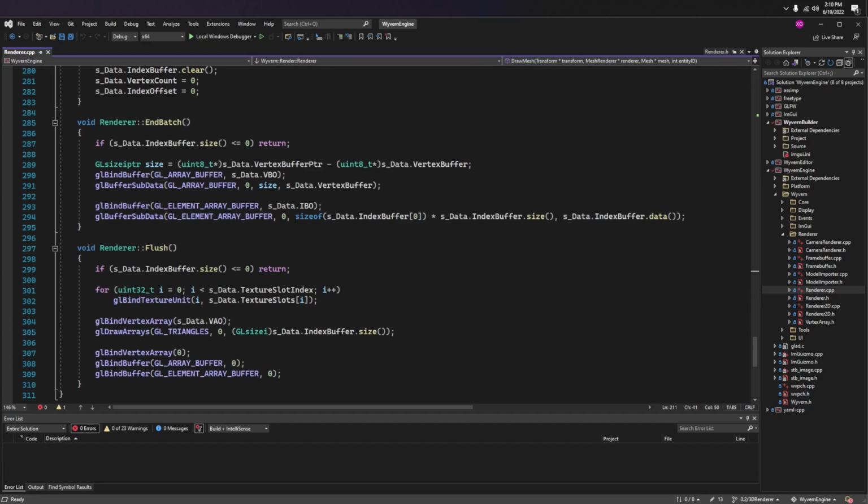So for the index buffer, I'm using the size of index buffer 0 to get the first element, because this is basically going to return an unsigned int. So it's going to take the size of unsigned int and multiply it by the size of the actual index buffer. And so once I get the size of this multiplied by how many I need, then I just pass in sdata with the index buffer.data.